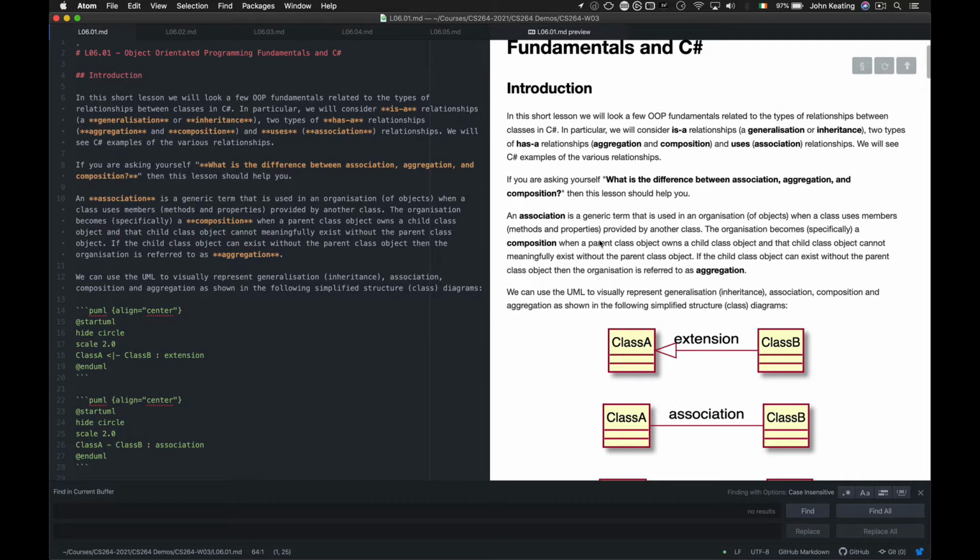And I'm going to use and introduce you to some of the UML as we work through the lesson. I'm sure you will have seen some of the UML before. You can see some of it just down here, but we'll take it slowly and work through it.